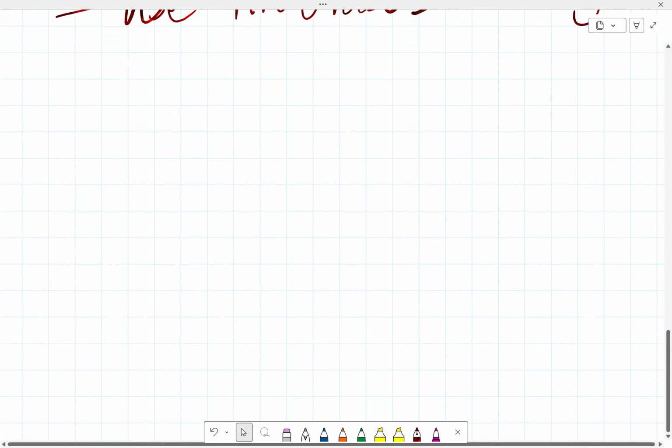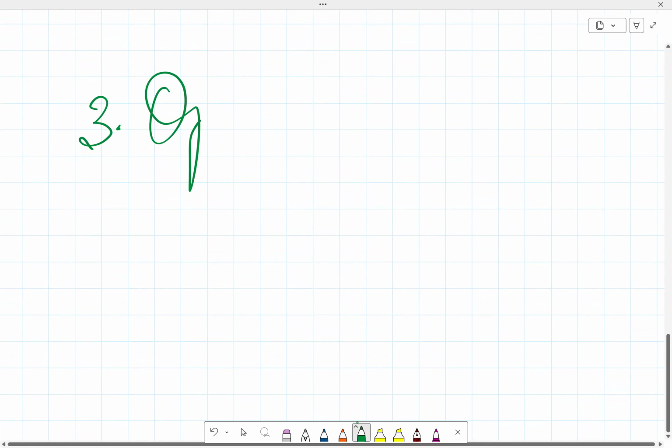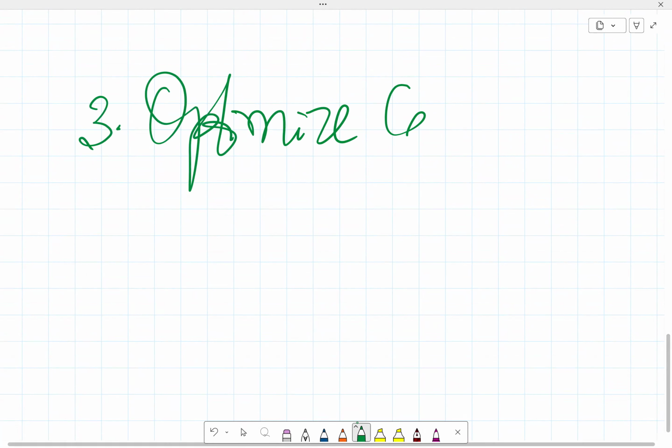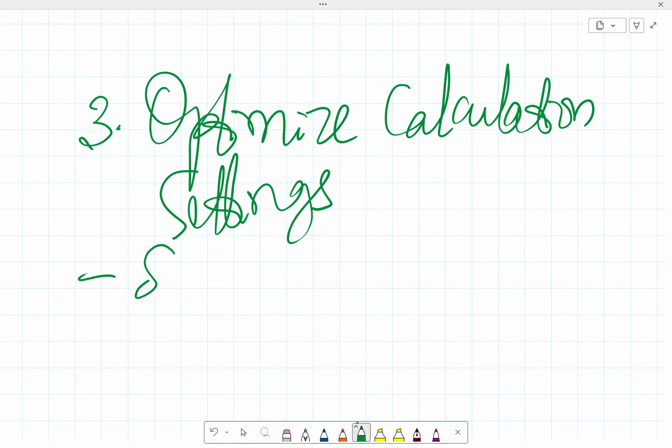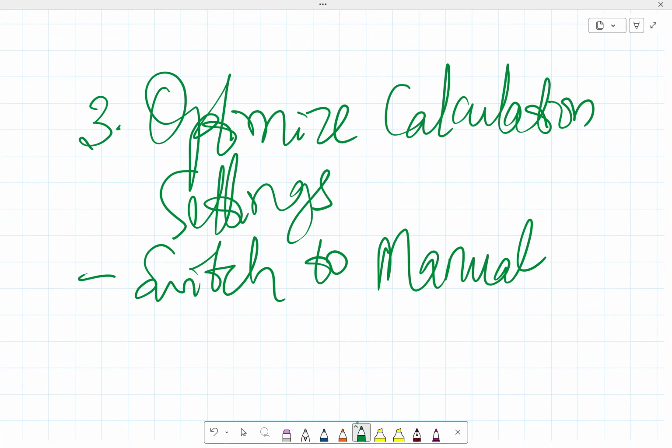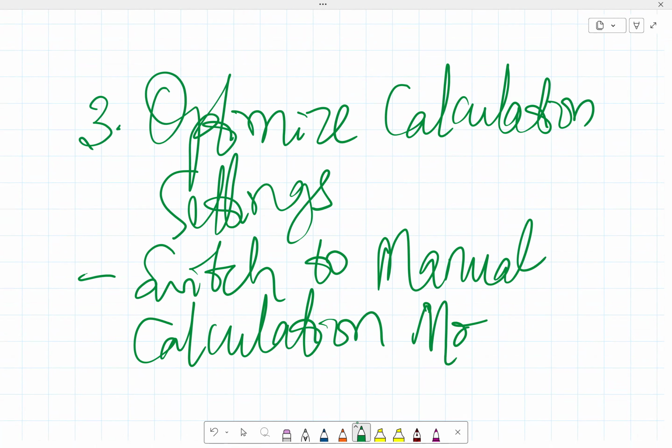So number three, let's talk about how you can optimize calculation settings. The first thing you want to do here is to switch to manual calculation mode. Set Excel to manual calculation, that is, Formulas, Calculation Options, Manual, to prevent automatic recalculation after every change.